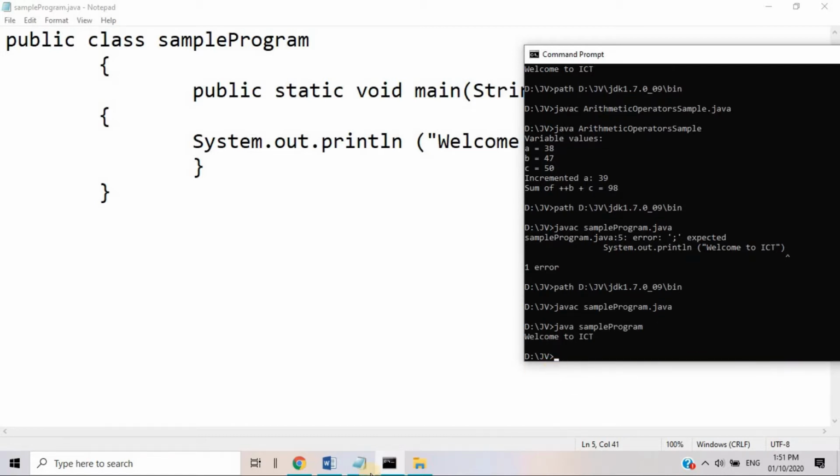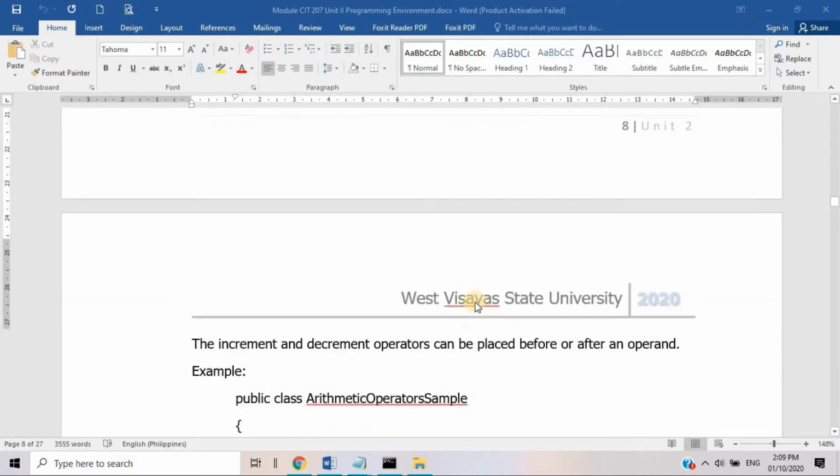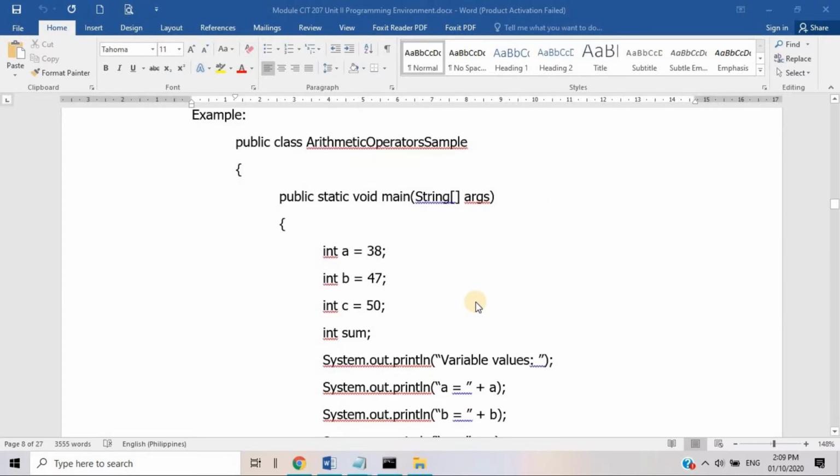Okay, welcome to ICT. So runtime errors are errors that will not display until you run or execute your program. It means the runtime error will only display after you compile your program successfully. So, the difference here is in the programmer. Let's say the programmer used ++, which means increment, and double dash, which means decrement or minus.